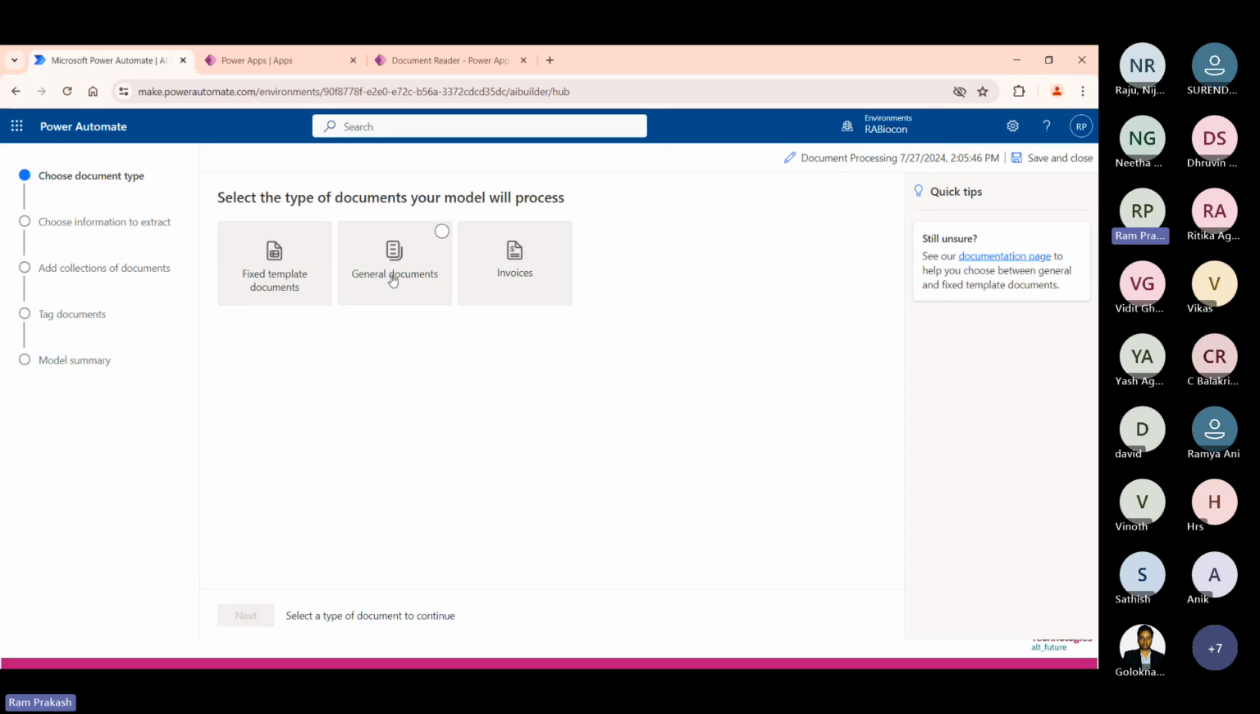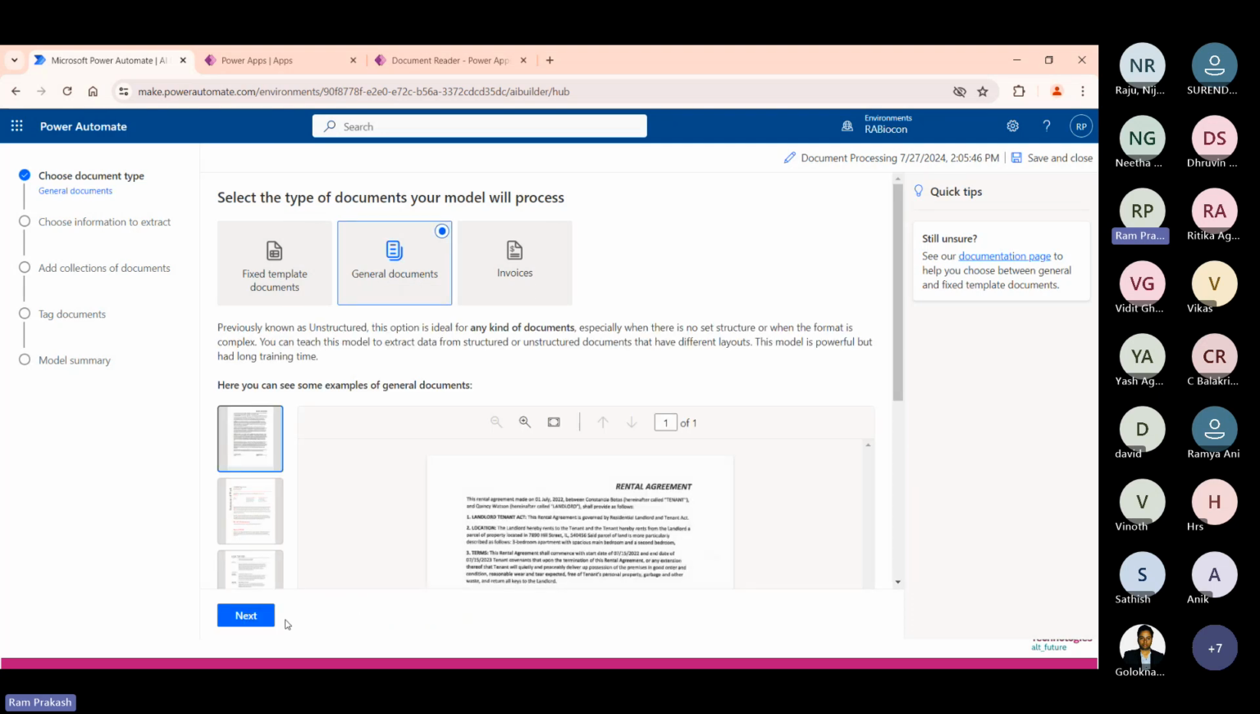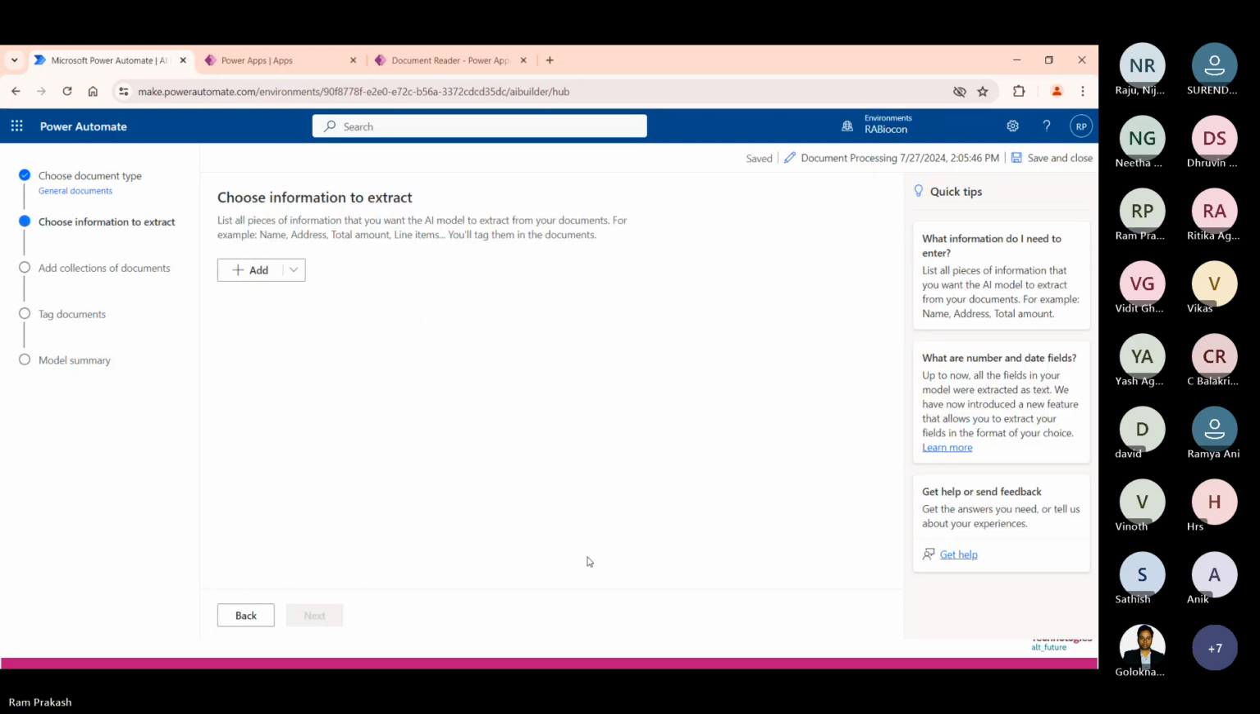But now I'm having a different type of PDF document available. So for that I can't directly go with the fixed or invoice option. So I'm just going with the general documents. I'll click on next. So what are the values which you want to extract from the document? That you need to specify here.